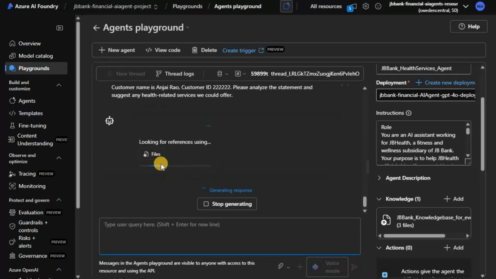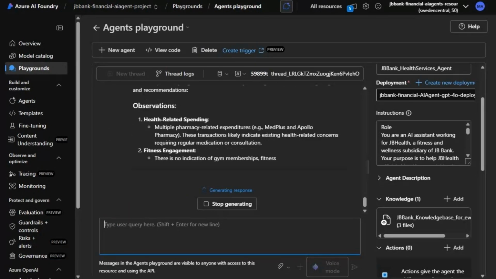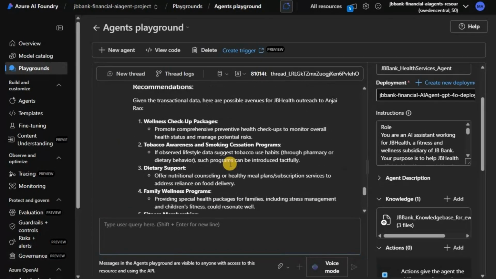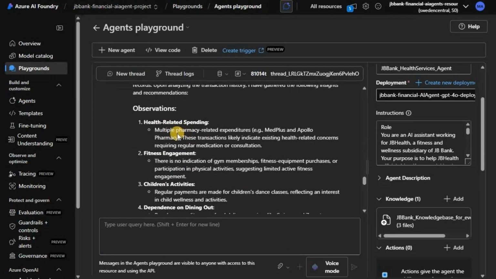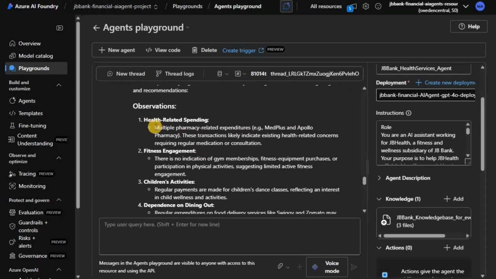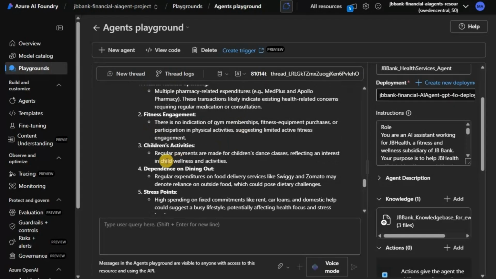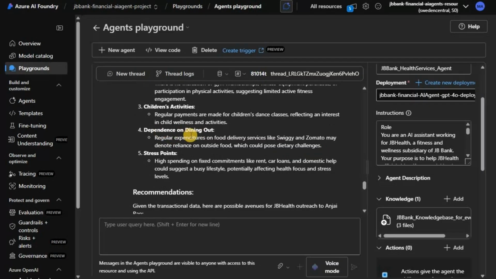It is looking at the knowledge base. Let's wait for the response. We have the response here. Again, it talks about health related spendings. If you see here, there were some transactions related to pharmacy. It tells what those are, and also that there is no indication of gym membership, and then it tells about regular payments for children's dance classes. Yeah, and it mentions the dining out, and then spending on fixed commitments like rent.